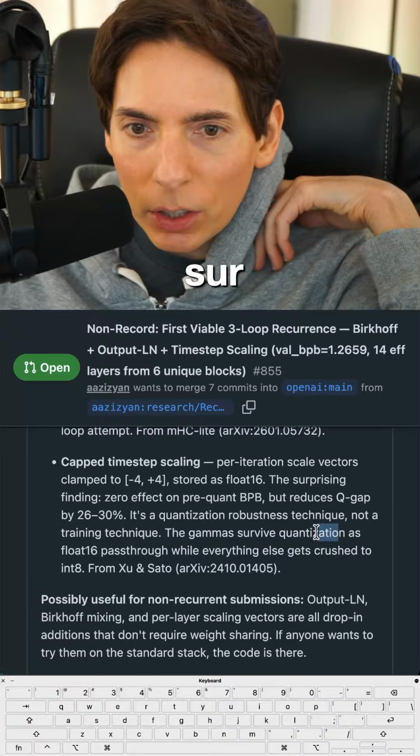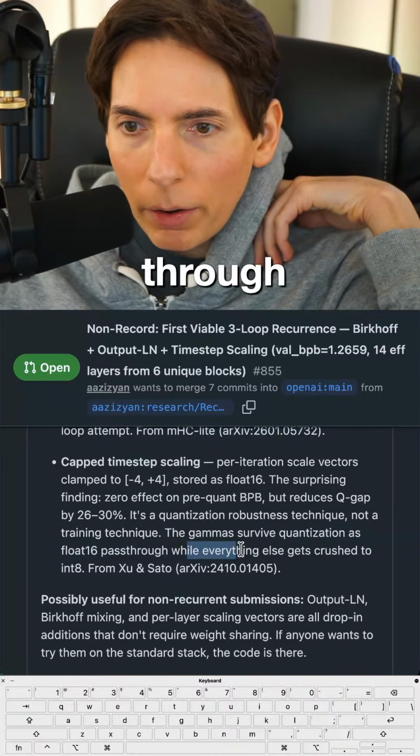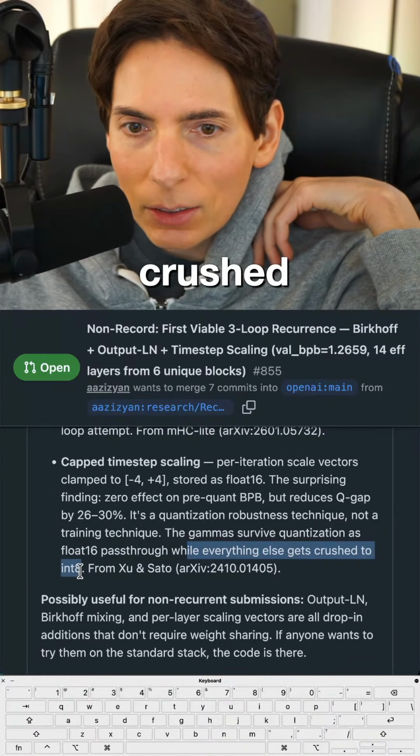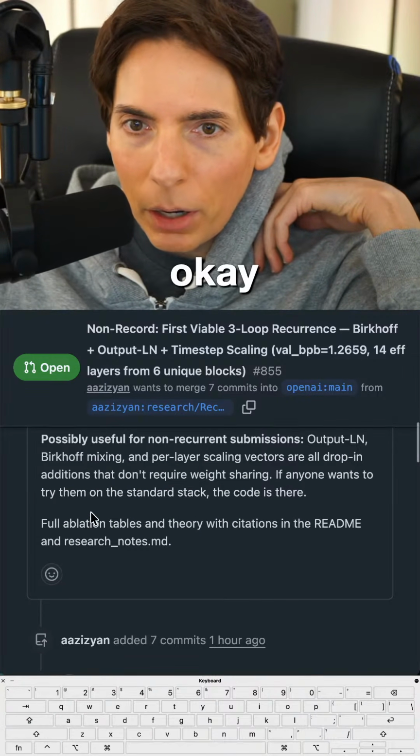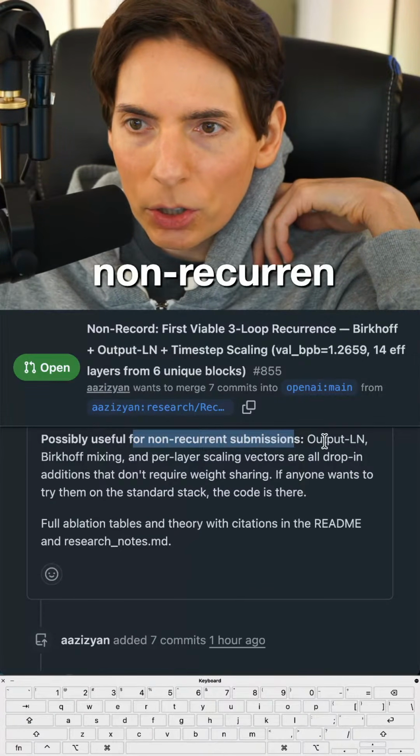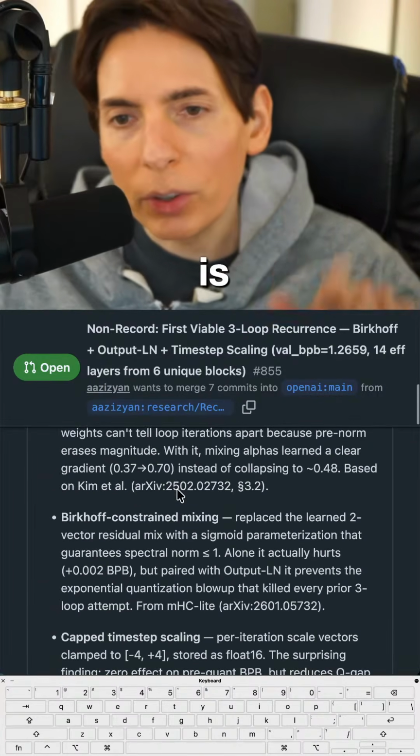Gamma survive quantization as floats pass through, while everything else gets crushed to int 8. That's pretty neat. Okay. Possibly useful for non-recurrent submissions. So this is just the most recent submission.